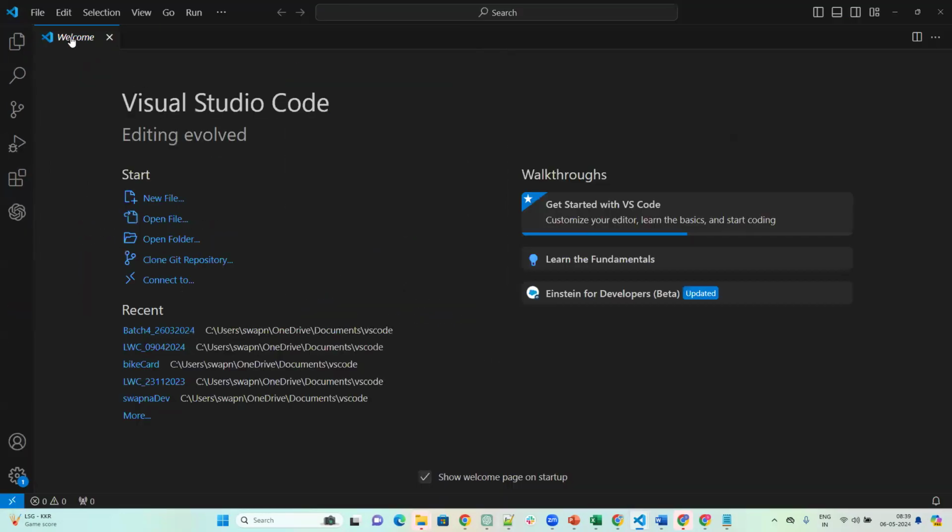Something you will see like this. Welcome, Visual Studio Code. You will have the start button, walkthrough, sessions, and recent. You will not see the recent. The reason I'm able to see it is because I used Visual Studio before. So whoever is doing this for the first time will not be able to see any recent files here. But you will be able to see the start button, walkthrough, all these options will be available.